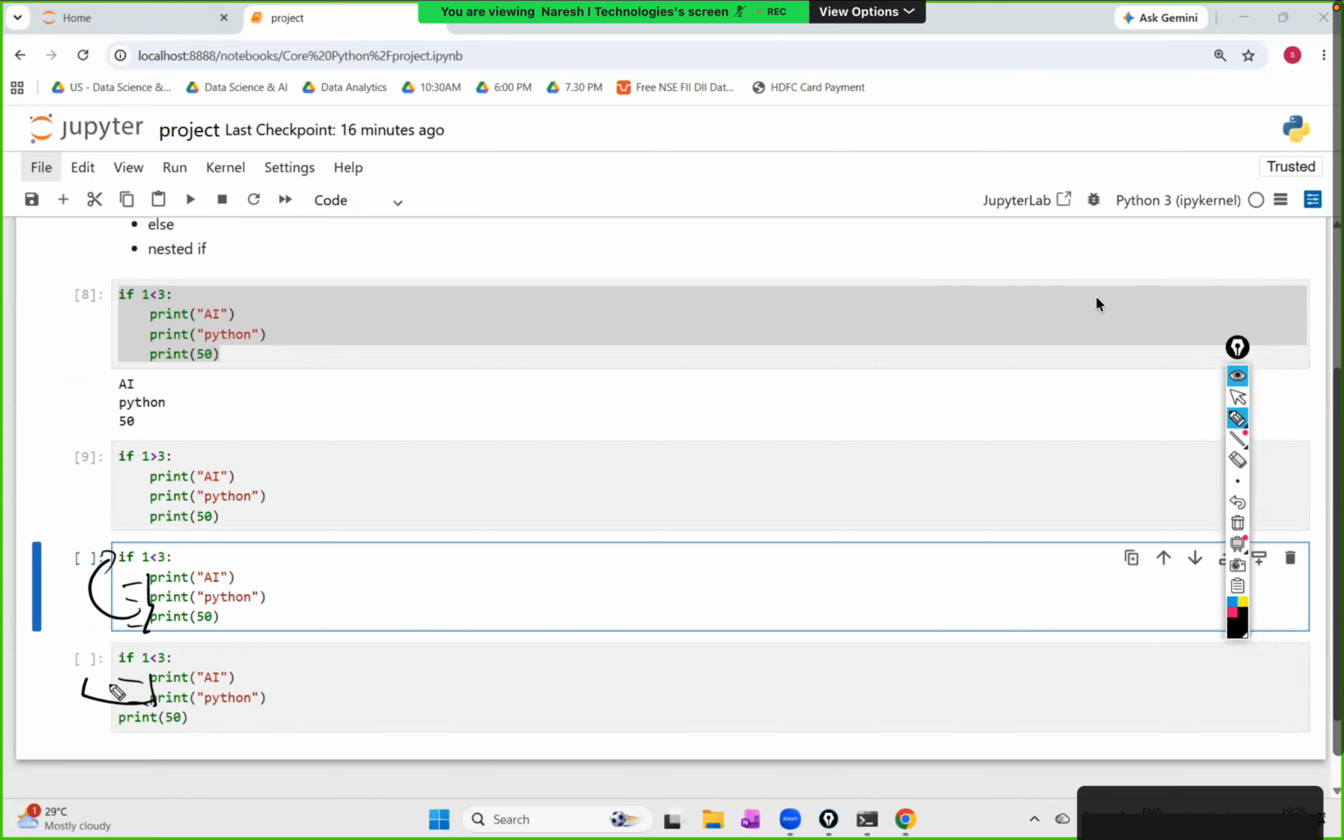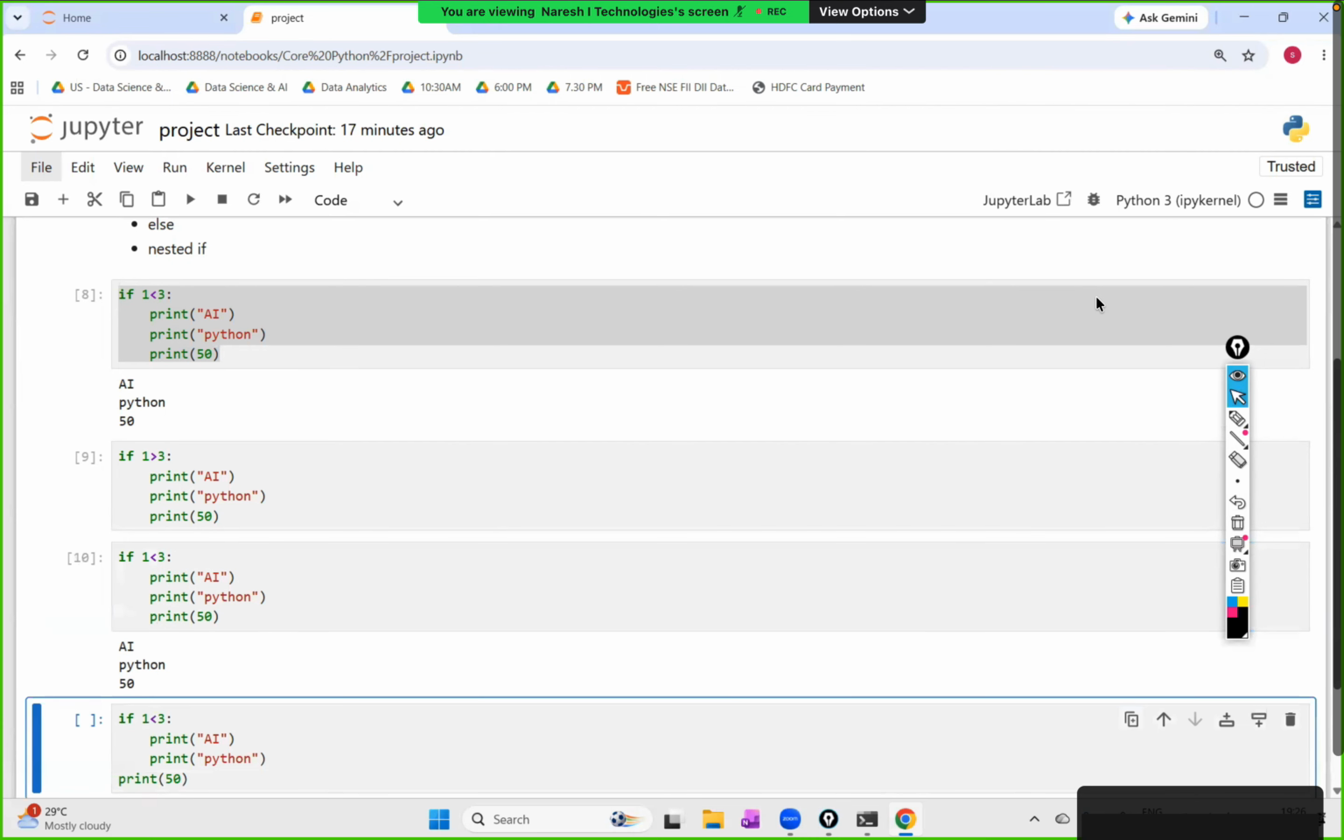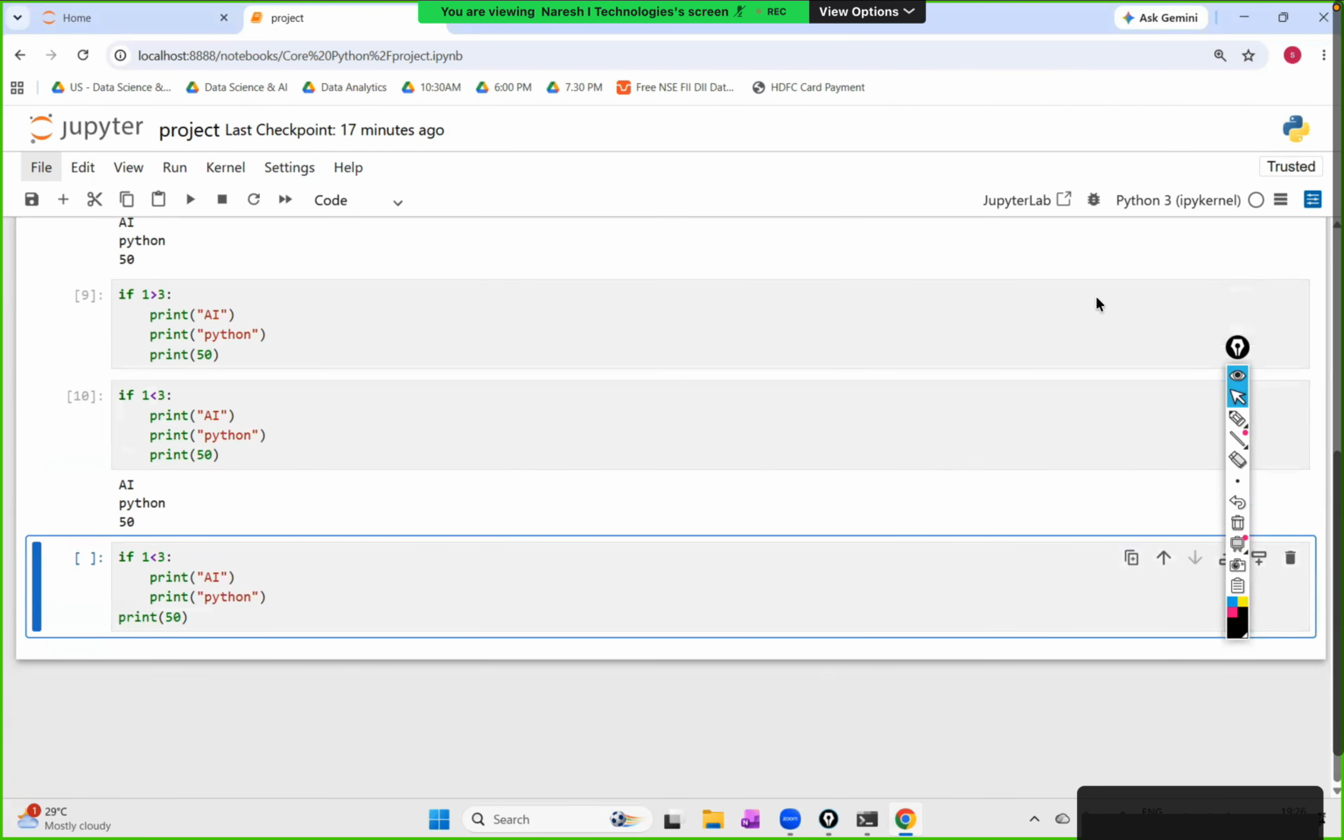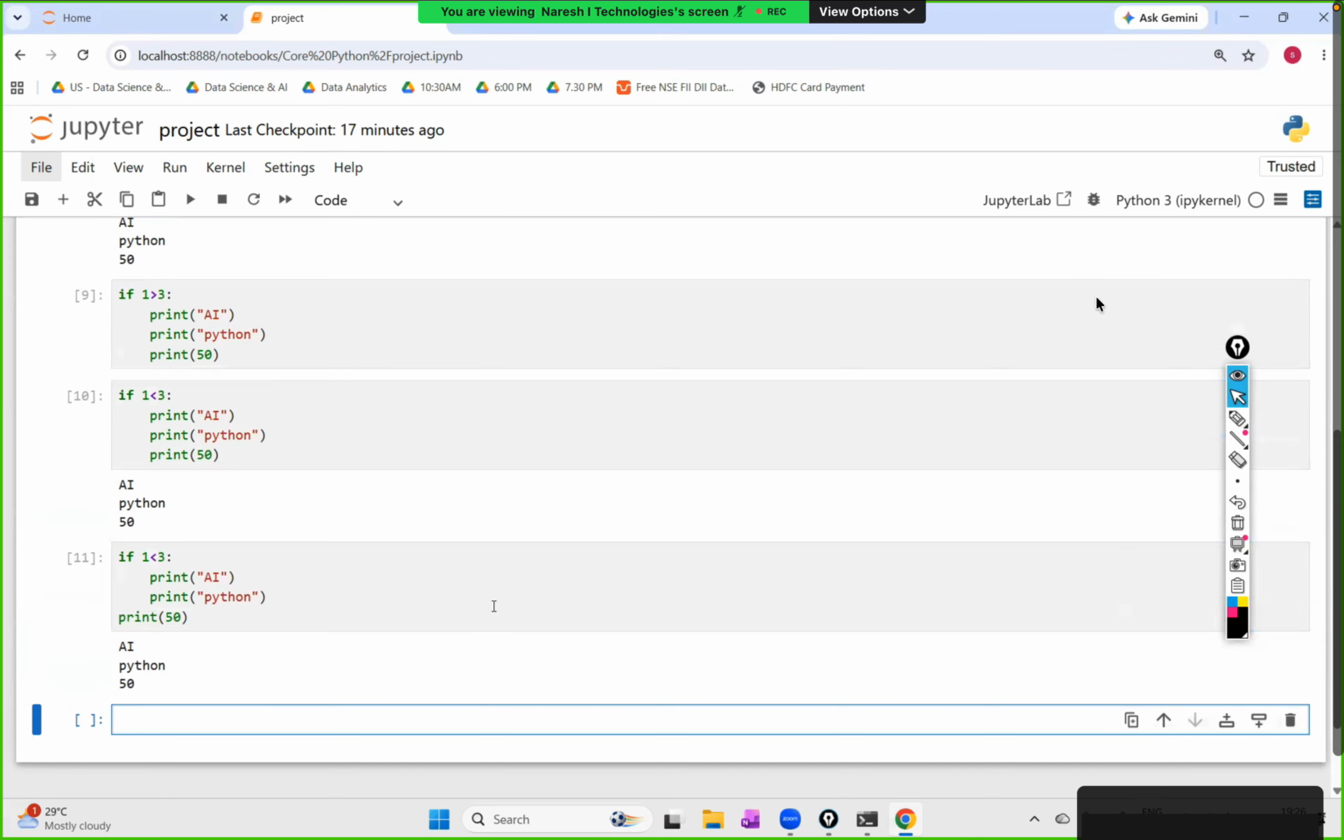These 2 lines come under the if block. This is not part of the if block only. Irrespective of the if block, it will work. If the condition is true also, it will work. If the condition is false also, it will work. Okay. Now let us see this one. 1 is less than 3. 3 lines will be executed as we know the answer. Now in this case, what happens? First 2 lines are executed and the third line is irrespective.